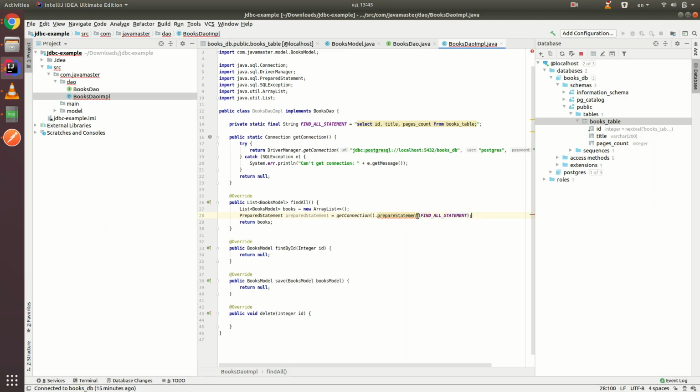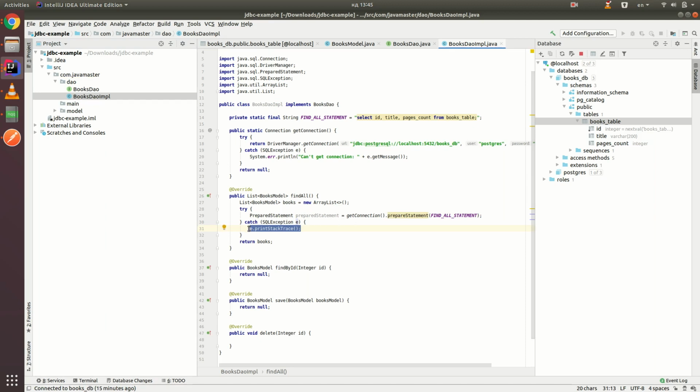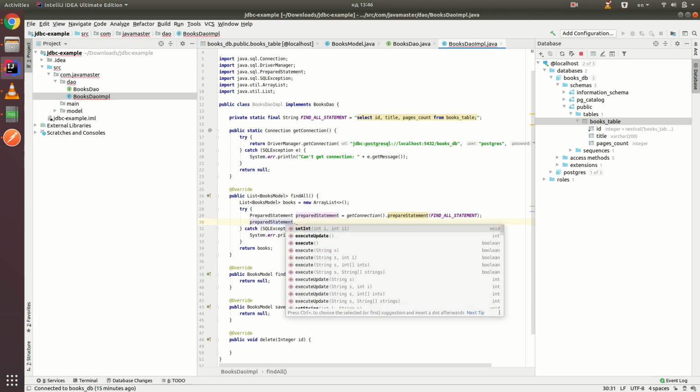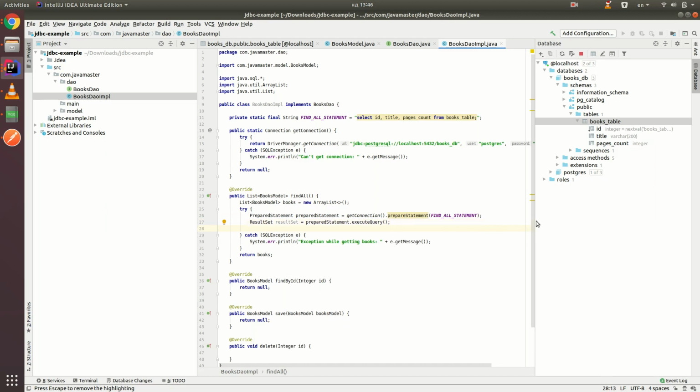We also need to surround our prepare statements with try catch. I don't suggest you leave this catch without any handling. Let's just system out an error message, something like that. And then we can call prepared statement execute query. Prepare statement execute query returns us a result set, and the result set contains our results. So we can just loop through the result set and get our books from it.